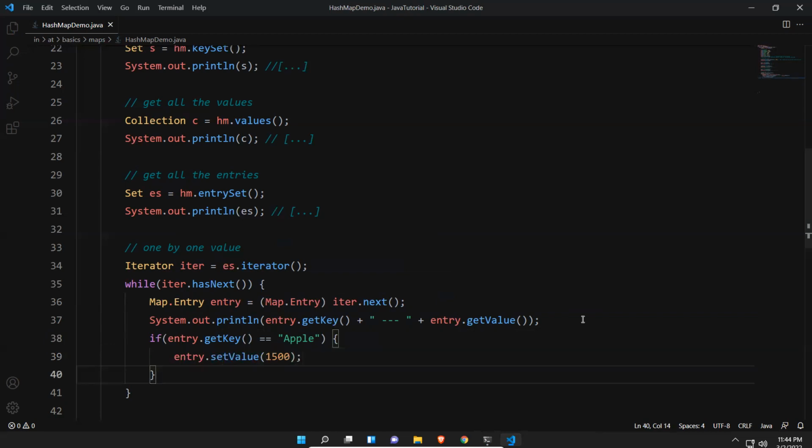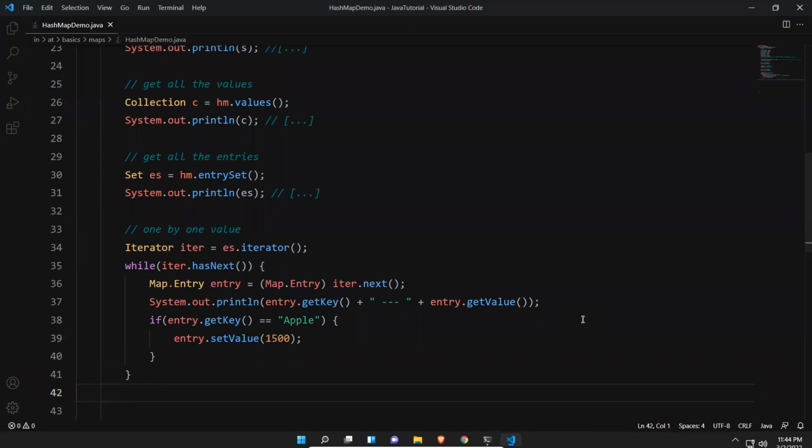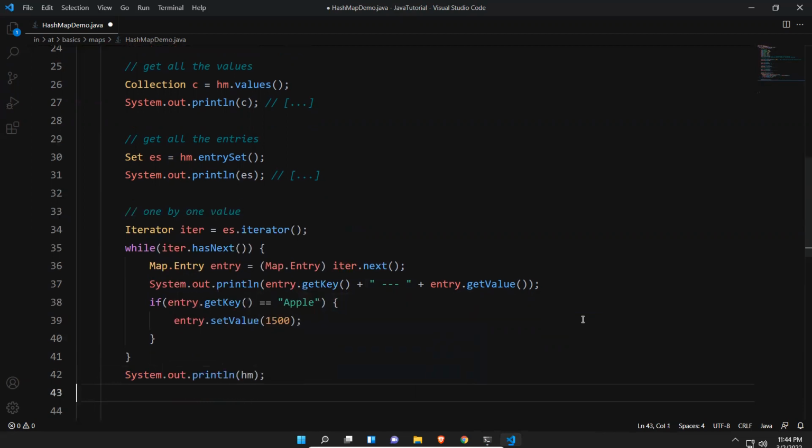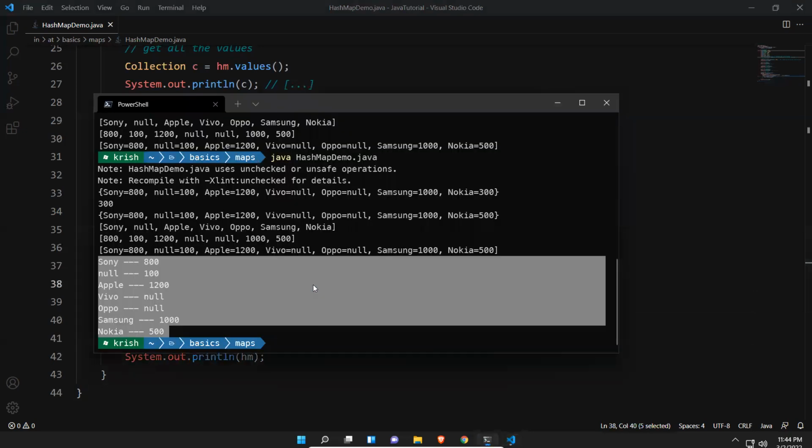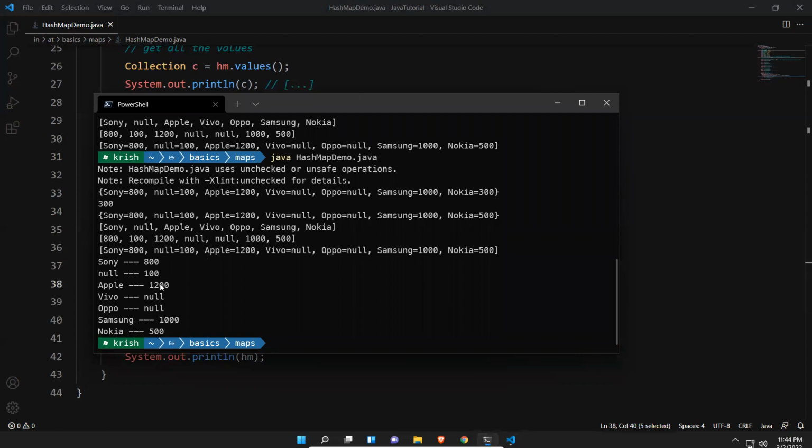Now we'll try to print this after updating. System dot out dot println hashmap. So after updating, I'm trying to print. I need to see what the value of apple is now. Let me go and execute. What is the apple value now? It was 1200. It should become 1500.